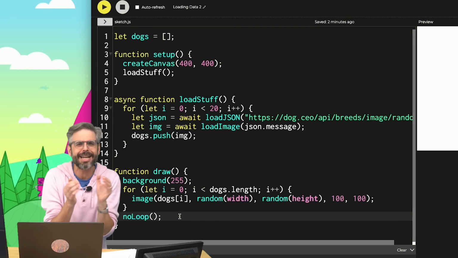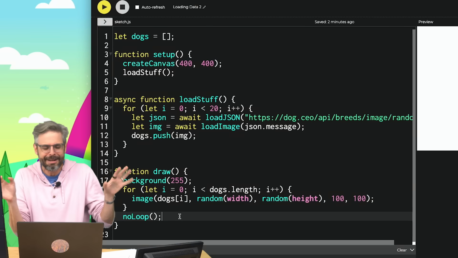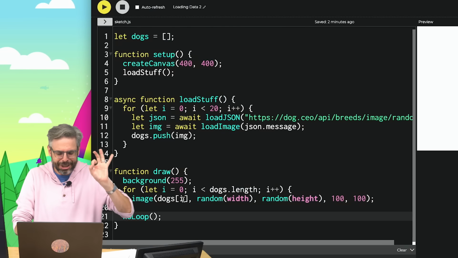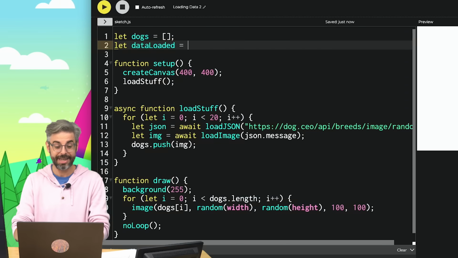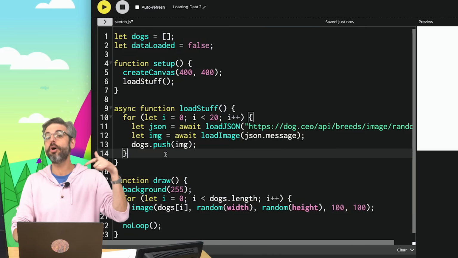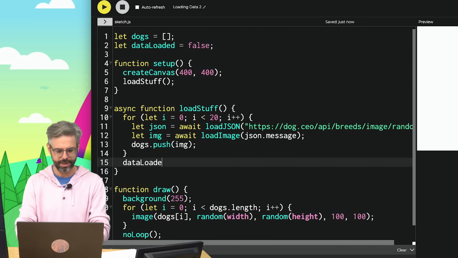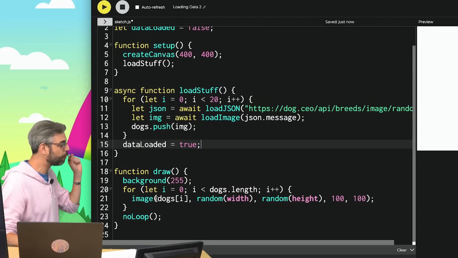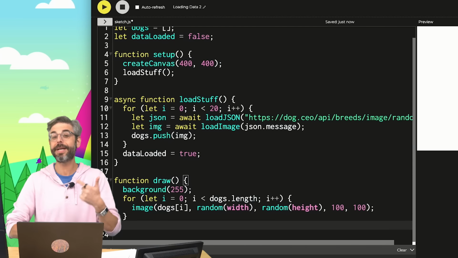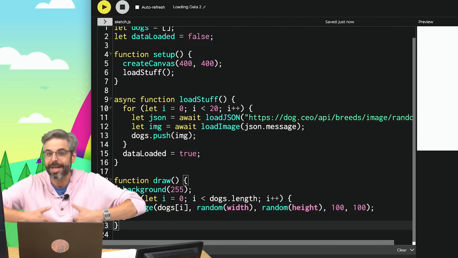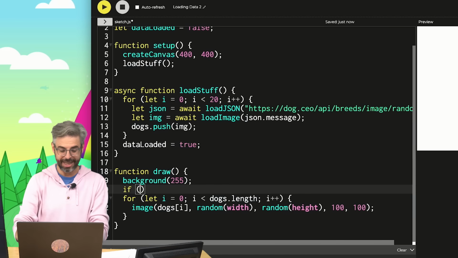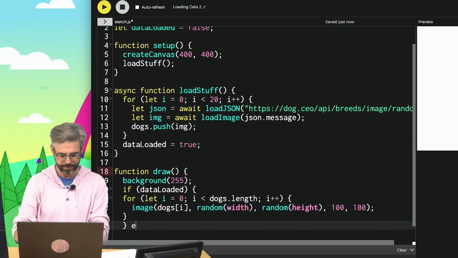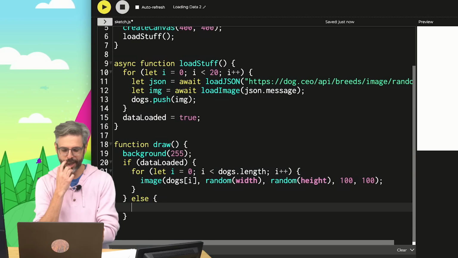I could leverage the fact that I could check how much of the array is ready, but for right now, let's just do the following. I'm going to create a variable called dataLoaded equals false. At the end of loadStuff, I'm going to say dataLoaded equals true. Then in draw, we need draw to loop because the whole point is I want draw to start and animate something until dataLoaded equals true. Now I'm going to check if data is loaded, draw all the images. Otherwise, draw a loading bar.